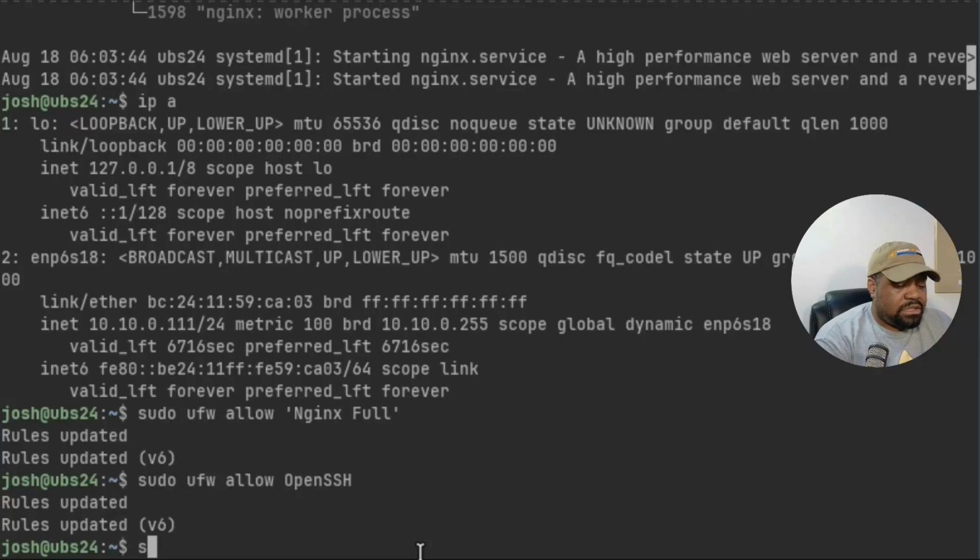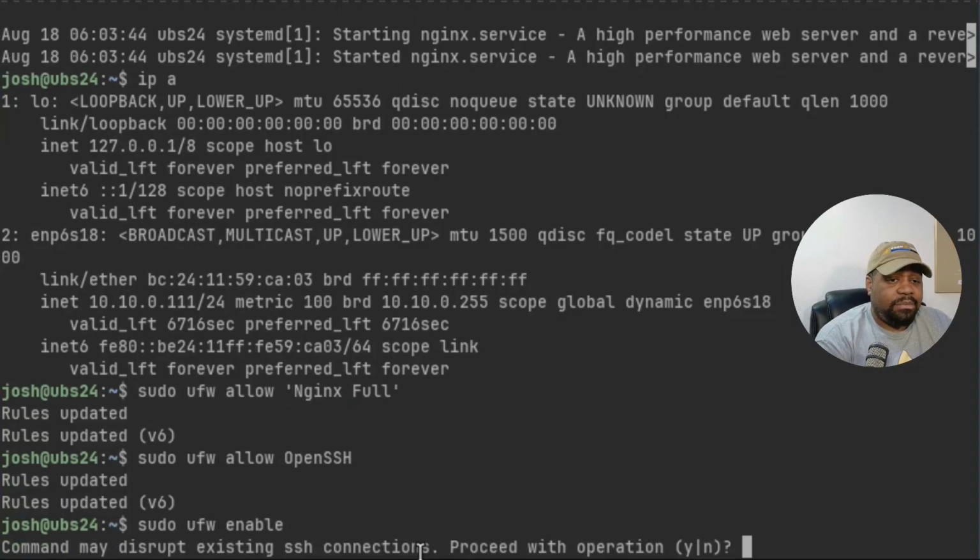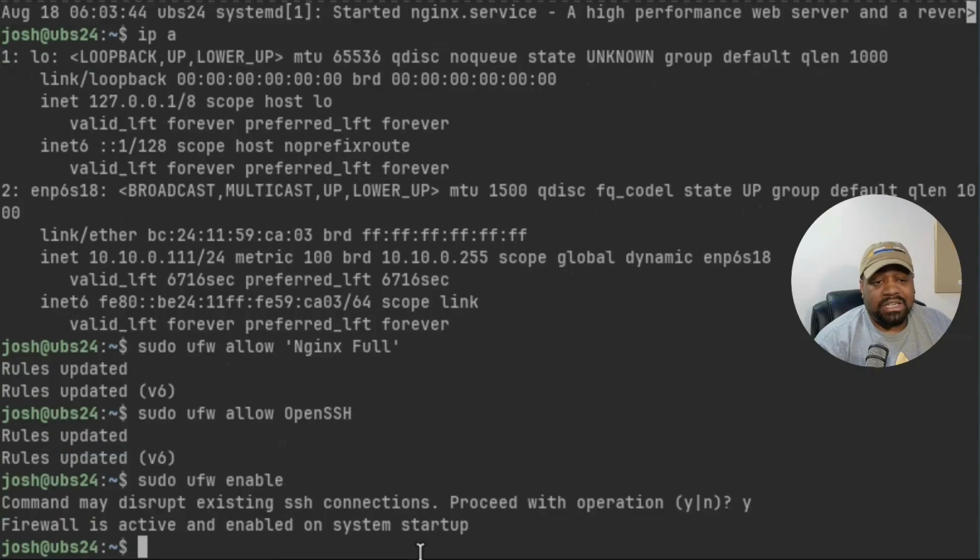So now we can go down and turn on our firewall. So let's go sudo ufw enable, and this will enable our firewall. And you may see this warning right here. It says command may disrupt existing SSH connection. So if you're connected via SSH, it may mess up your connection and you may have to reconnect, but it should be fine. As long as you have that OpenSSH open, you shouldn't run into any issues. It should stay connected like mine just did. As you can see, it says firewall is active and enabled on system startup.